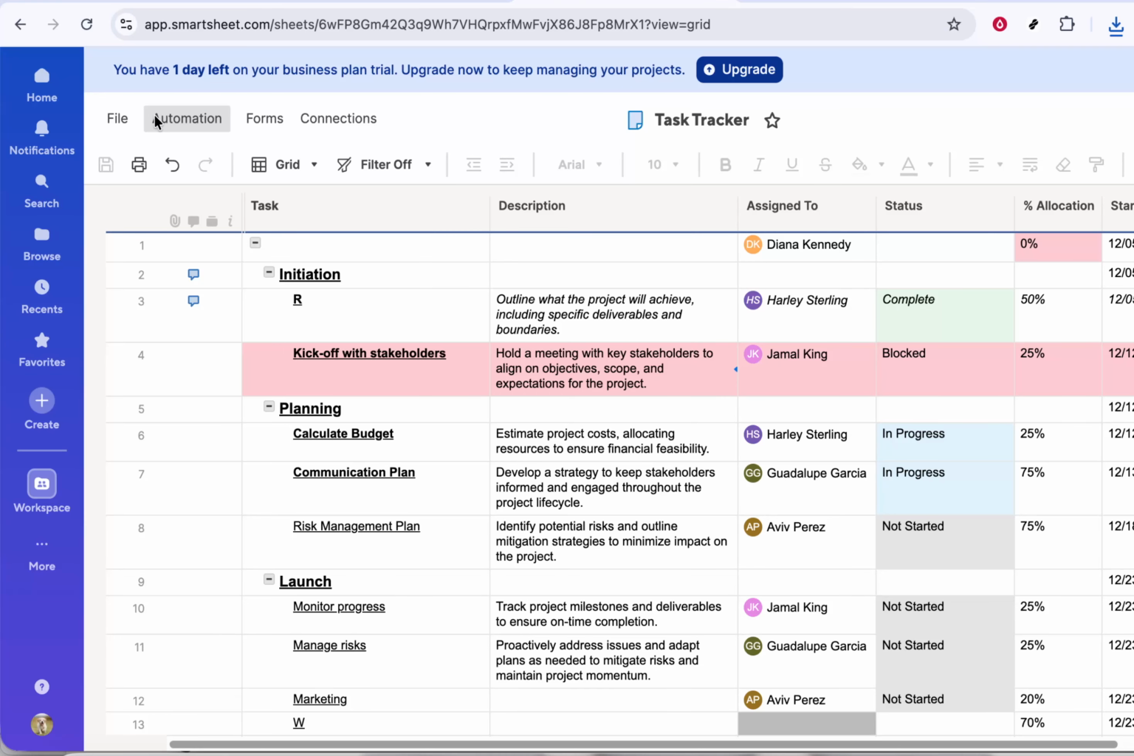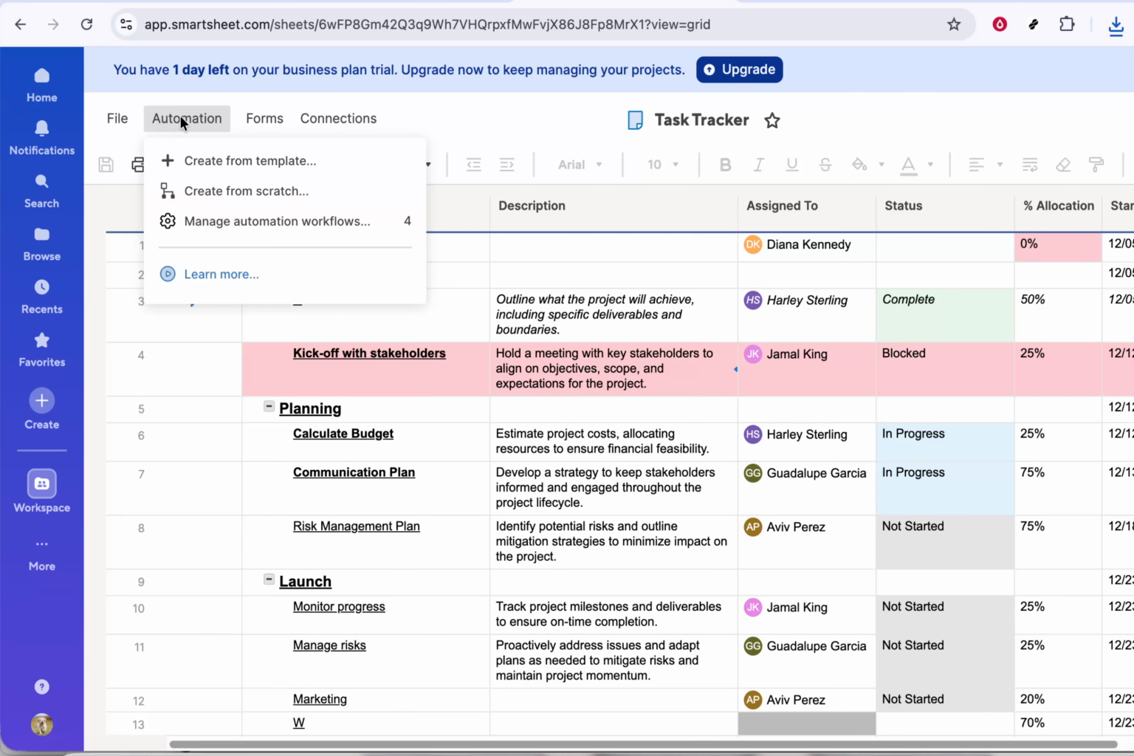Start by opening the Smartsheet where you want this automation to run. At the top of the screen, look for the automation menu in the toolbar. Click on Automation to open the Automation panel. This is where all your workflows live and where you can create new ones.